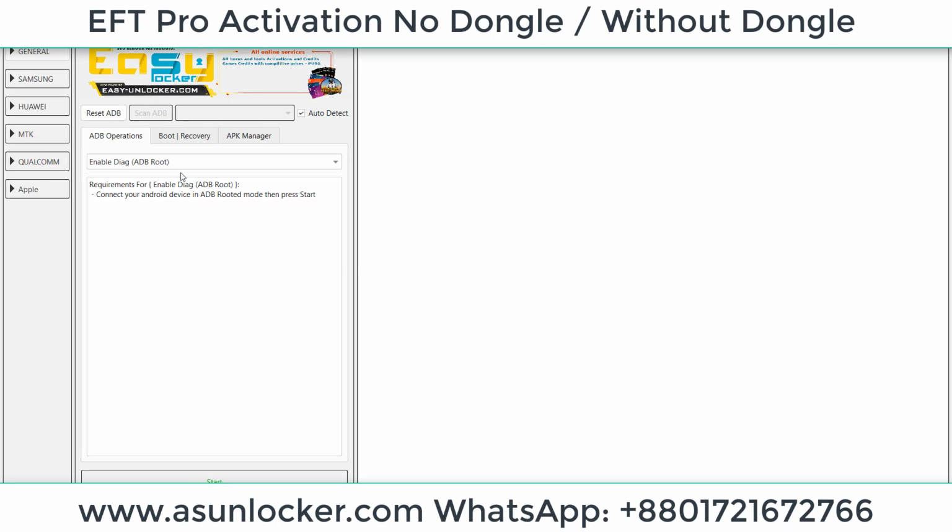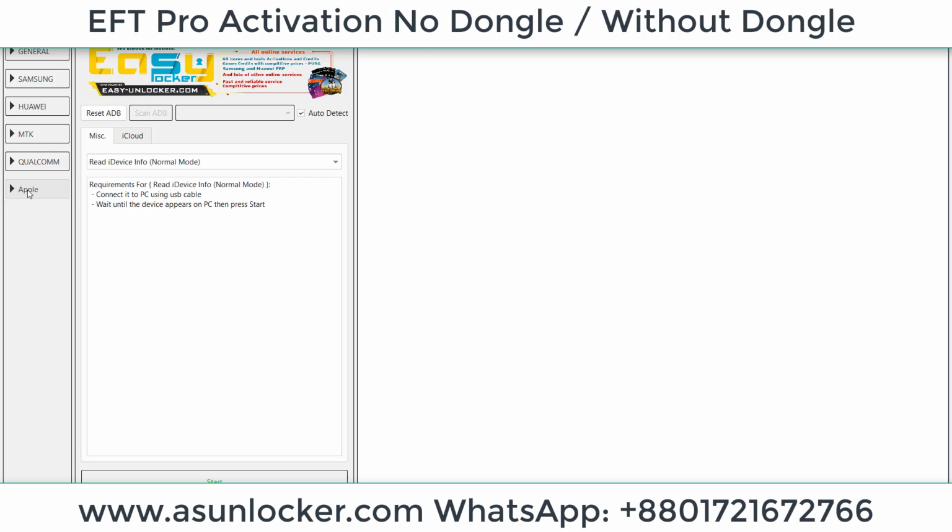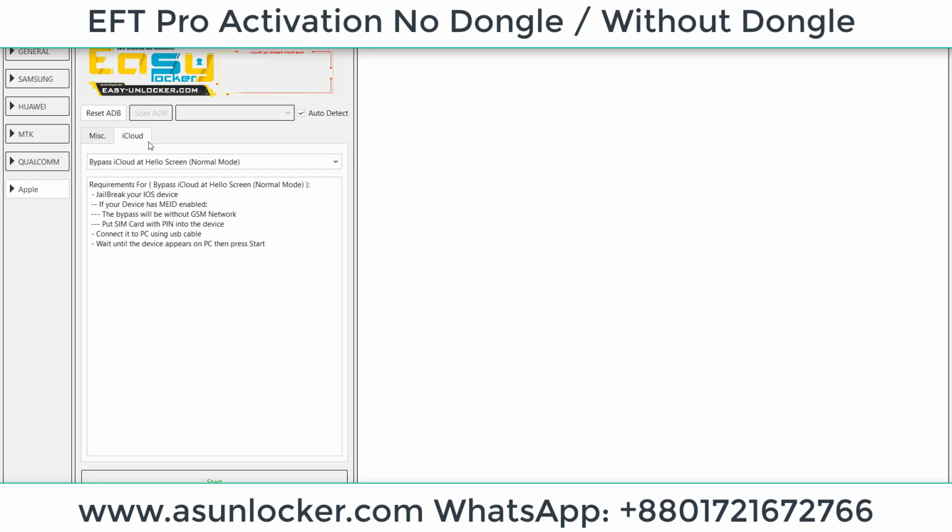So you can use it to bypass iCloud. You can see here the Apple option. You can check here whether your phone is connected or not. Then go to iCloud. Bypass hello screen normal mode, phone connected normal mode after jailbreak. Then click on the start button. It will be bypassed and it will be active as normal mode. You can use this phone.